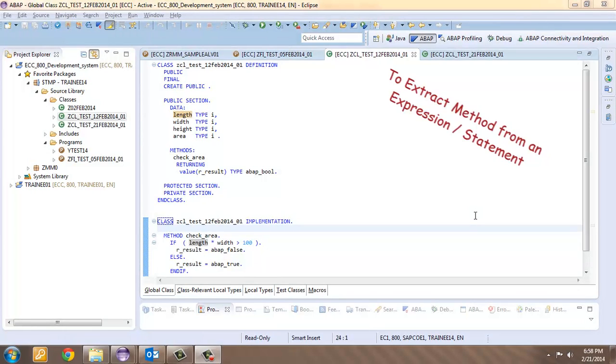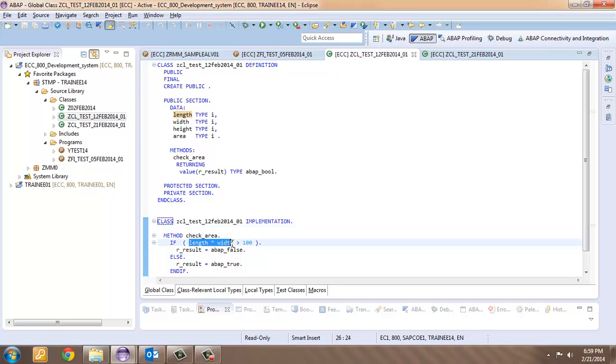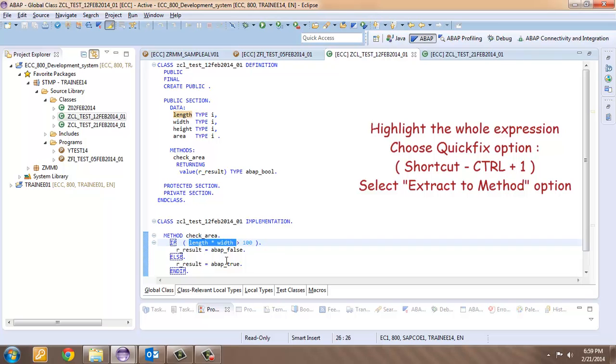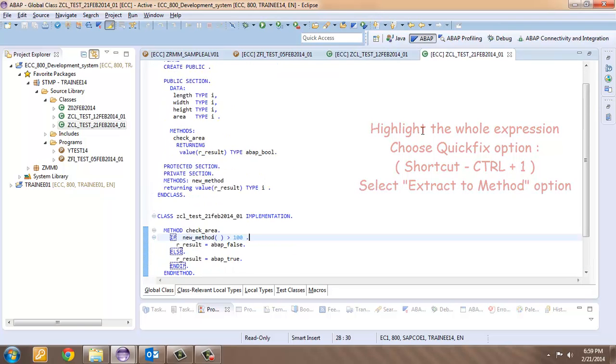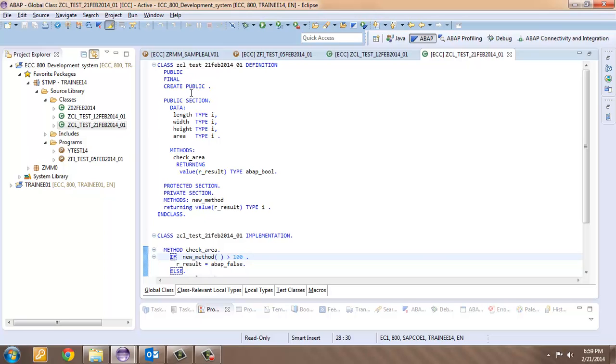Using the Eclipse refactoring tools, we can extract methods from expressions or statements. Consider this example of a class program. Here I intend to get the expression onto a method. For this, I highlight the whole expression and choose the Quick Fix option and select the Extract to Method option. The resultant code looks something like this.